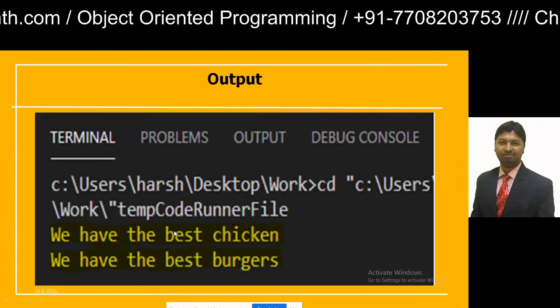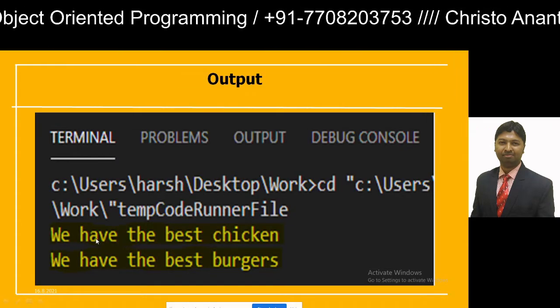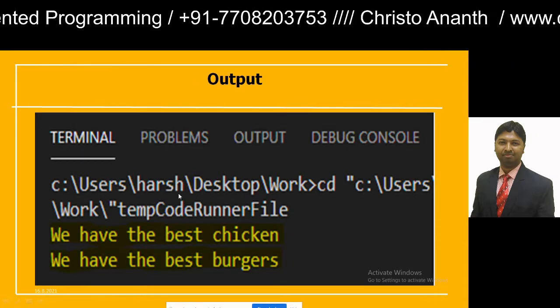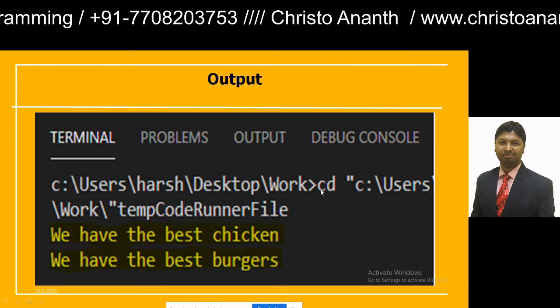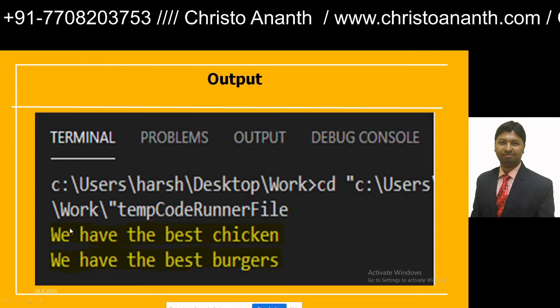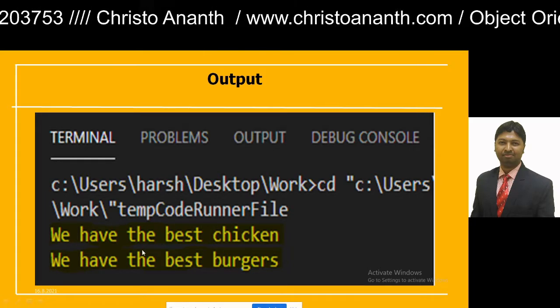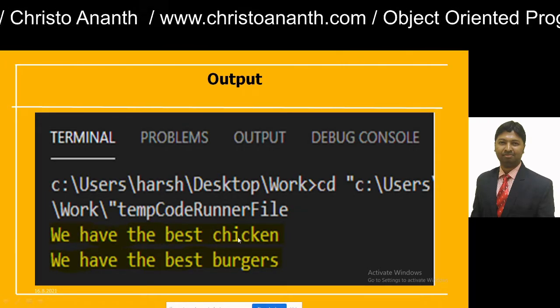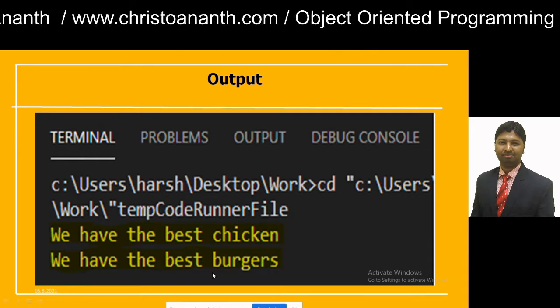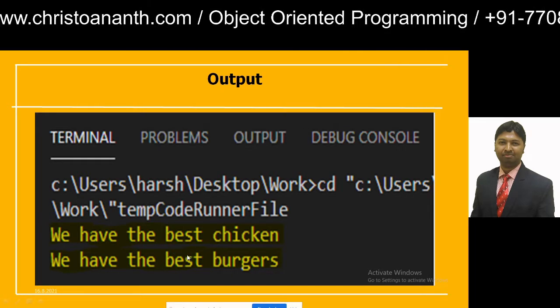Now when you try to run this, you will have C:\Users\Desktop, and you change the directory to the code runner file. So we have the messages: we have the best chicken, we have the best burgers. So it's all about the franchise.